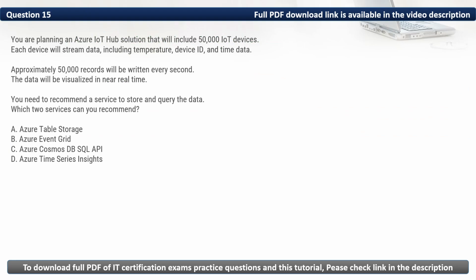Question 15. You are planning an Azure IoT Hub solution that will include 50,000 IoT devices. Each device will stream data, including temperature, device ID, and time data. Approximately 50,000 records will be written every second. The data will be visualized in near real time. You need to recommend a service to store and query the data. Which two services can you recommend?